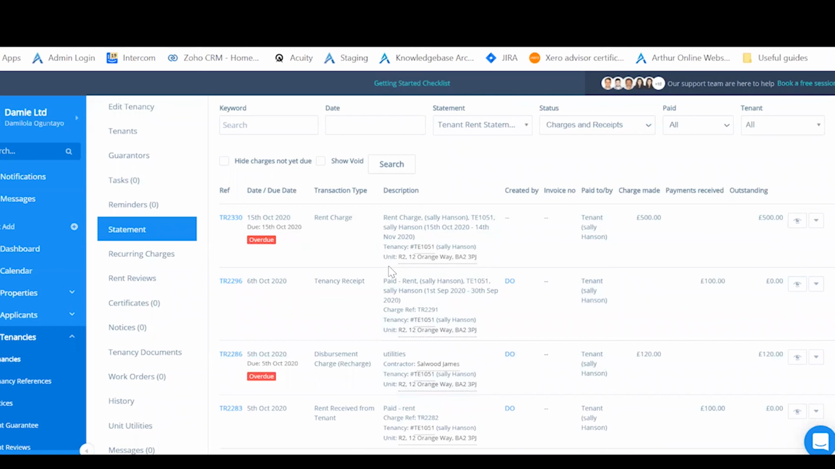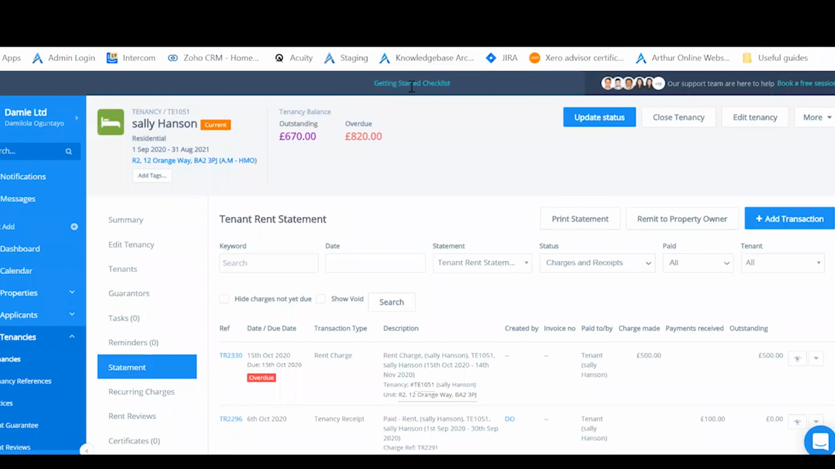Does anyone have any more questions in regards to anything relating to the property owner remittance? Or anything I need to run over again? Okay, I don't think I've got any more questions coming in now.